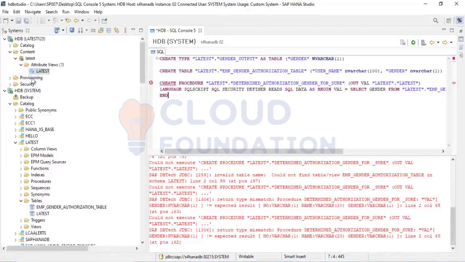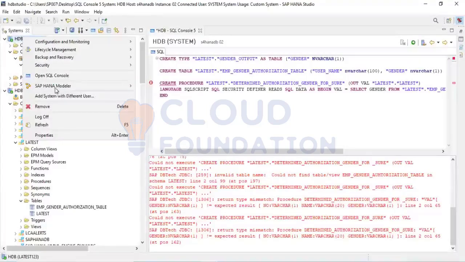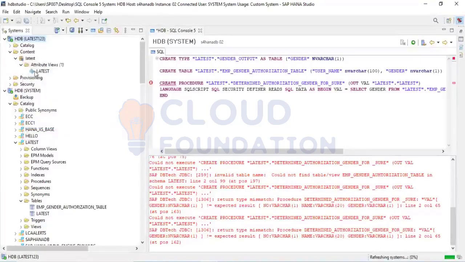In that case, when you are assigning the package to that particular user, you'll be able to get this attribute view access. But the end user will not be able to access this attribute view unless and until you give some analytical privilege to the user. Until you assign that analytical privilege, the user will not be able to view anything. I have assigned this, I just did not refresh it. Now you'll be able to see the analytical privilege also.